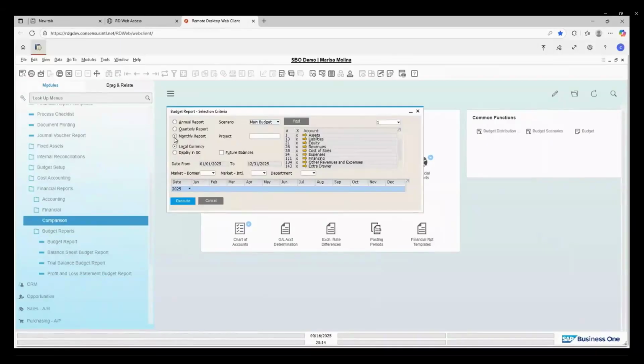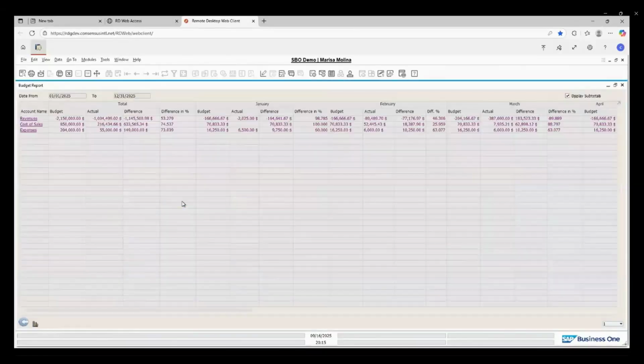By default, it would be a monthly report. As you can see here, I can run by any of those. Any of the three that I have, the main budget that is the one by default. If I want, I can run it against the different cost centers that I have for market, domestic, international, and then departments. I can do it as well, but then I can just go and execute. So basically this is what I have. I have my revenues, cost of sales and expenses, the total amounts that I have.